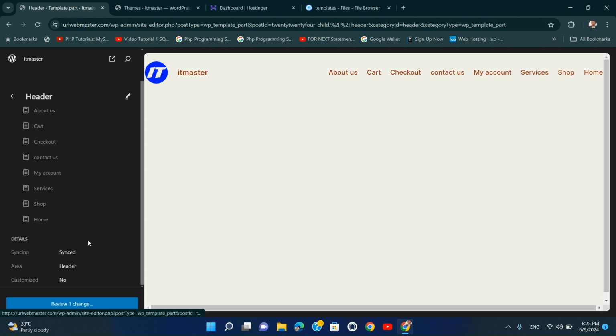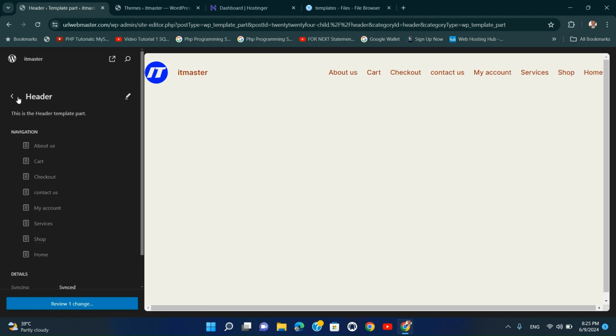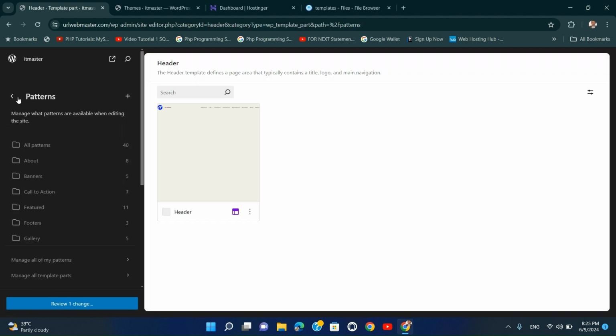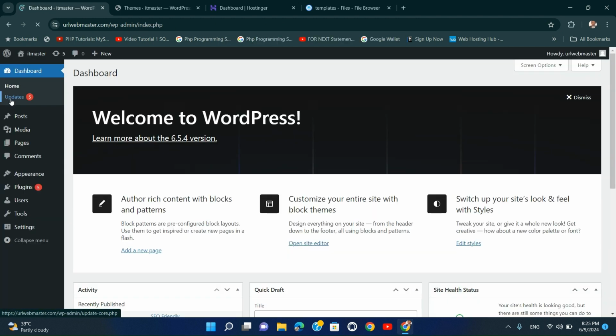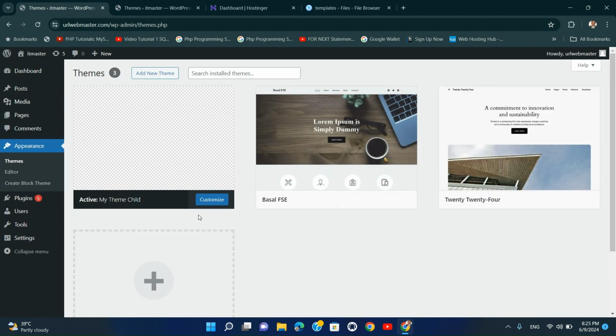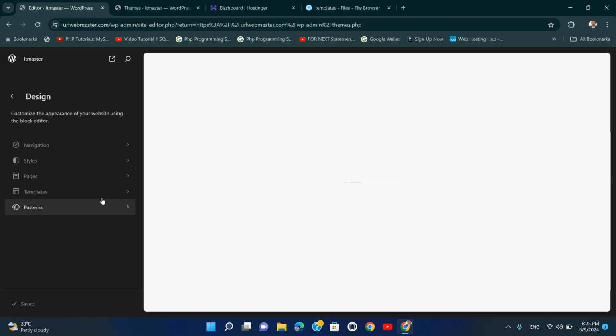Managing templates and template parts. Browsing templates. Go to Appearance, Editor and select Templates to view available templates. Select a template to edit, such as the Home template. Customize the layout and blocks as needed. Create custom templates. Click Manage All Templates to create new custom templates or edit existing ones.